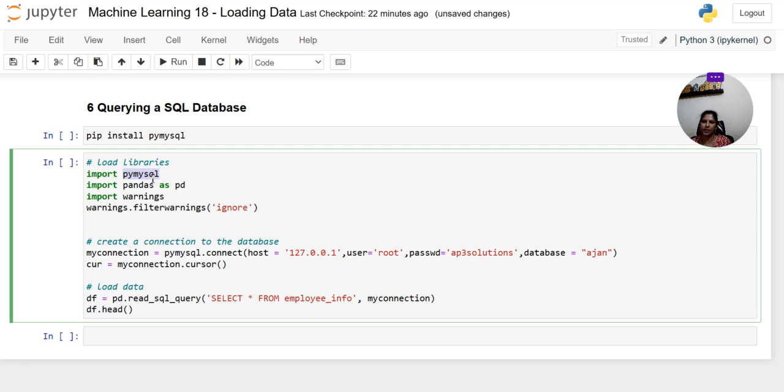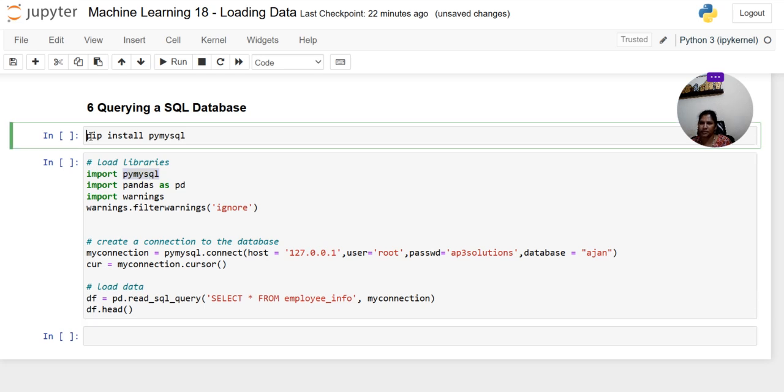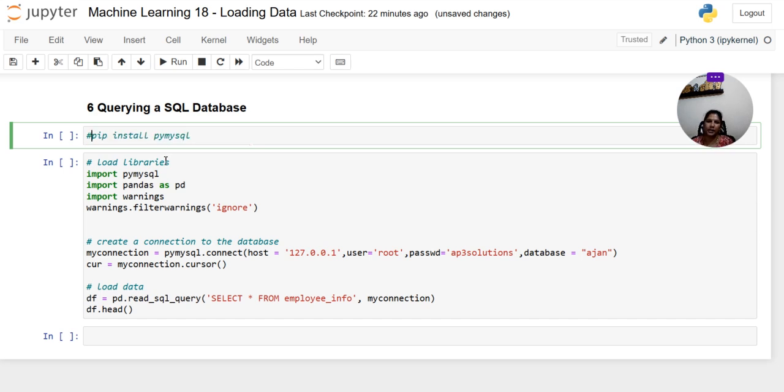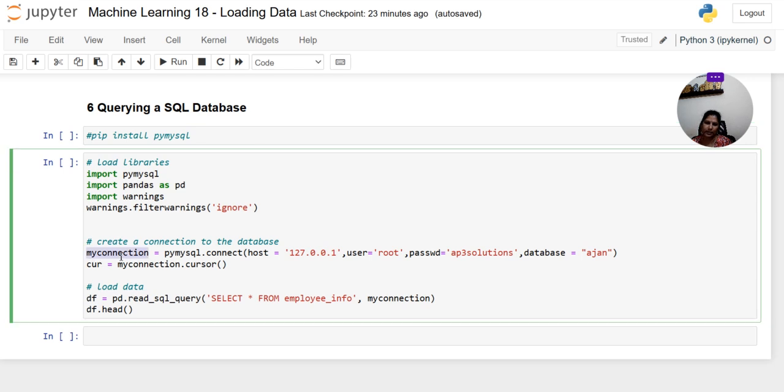Here, of course, I'm going to make use of PyMySQL, the Python-related MySQL library. If it is not present in your system, kindly use pip install PyMySQL and then go towards loading the library. As I have already installed it, I just commented this out. And SQL is of course the most used to pull data from a database. In this code, we are going to have a connection to a SQL database, by using SQLite, or you can also make use of others.